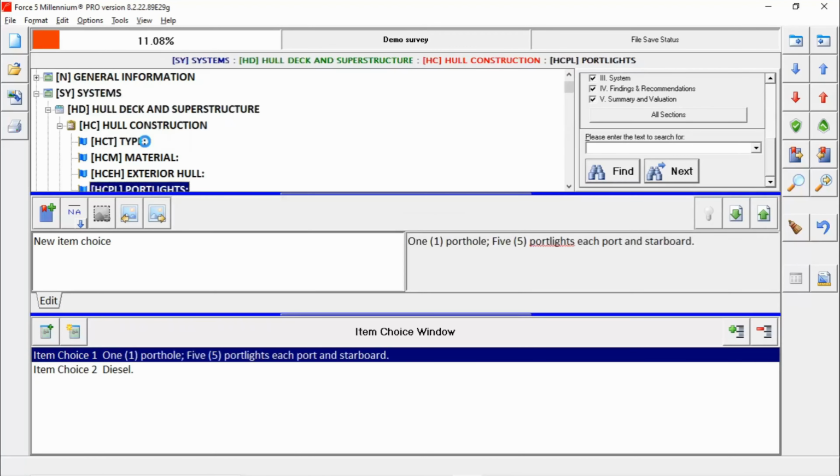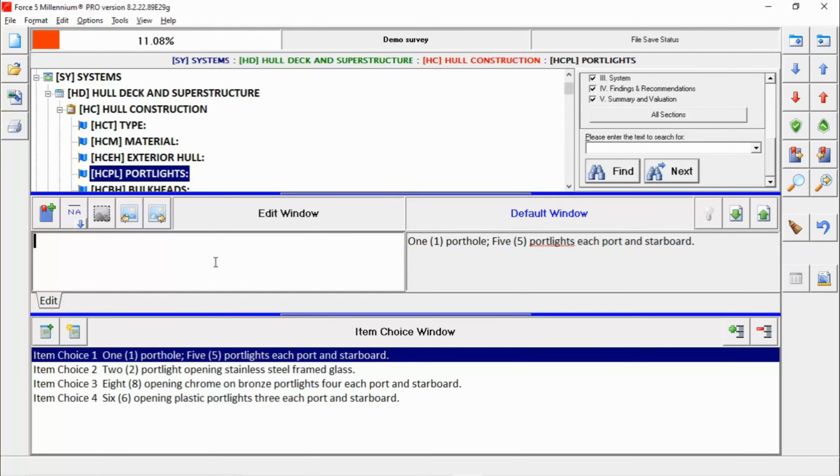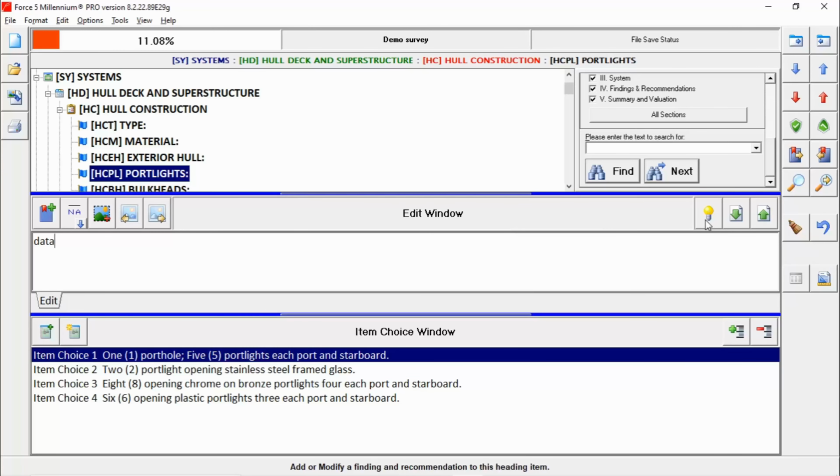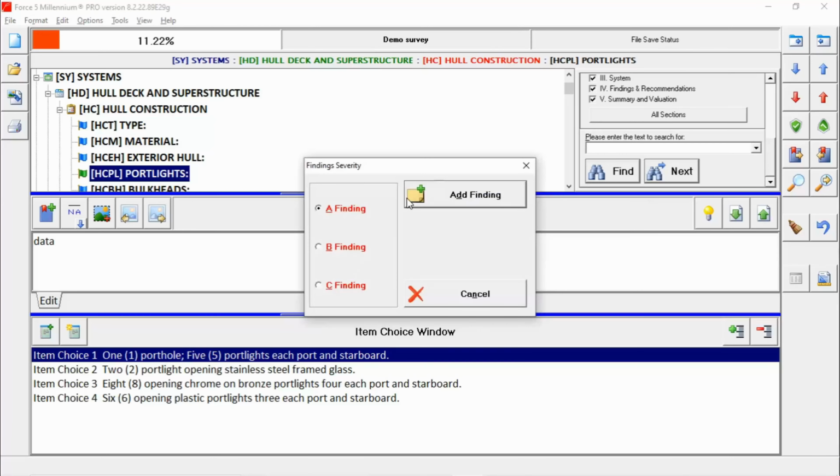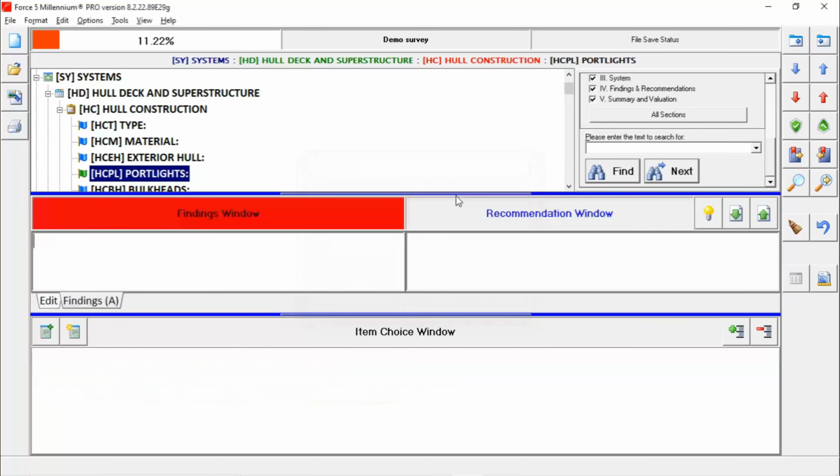So if I found a problem with the port lights, I would have to say something about the port lights. I'll just put some text in here to make the light bulb for the Findings button light up. When you press on that, you can determine what kind of a finding, A, B, or C, and then click Add Finding. That'll change the Edit window to a Findings and Recommendations window.